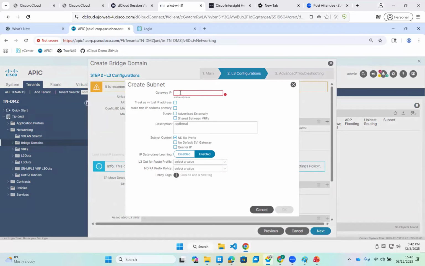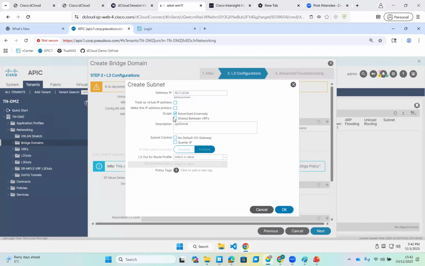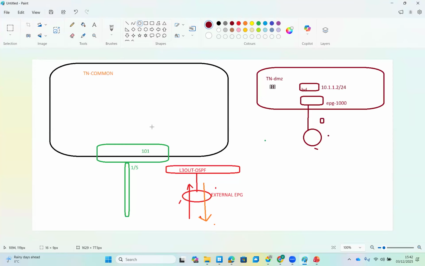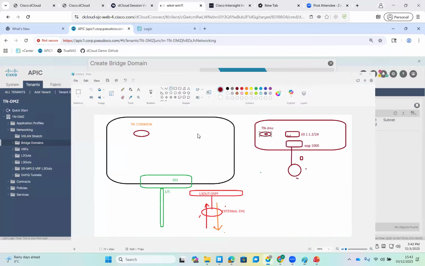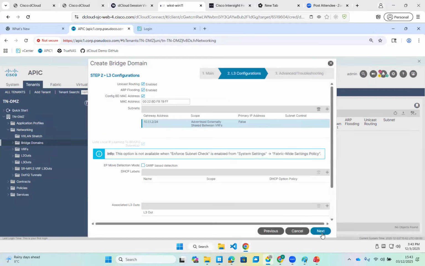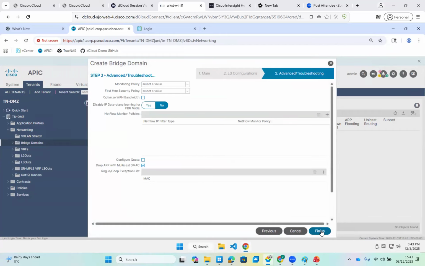I will create one subnet. In the subnet, what I have to do here is /24. I will say advertise externally and shared between the VRF. The reason is I have two VRF, DMZ VRF and shared common VRF. Since this is inter VRF routing, I will have to select both the options. I will tell this subnet you need to advertise externally also and between the VRF also. Then finish.